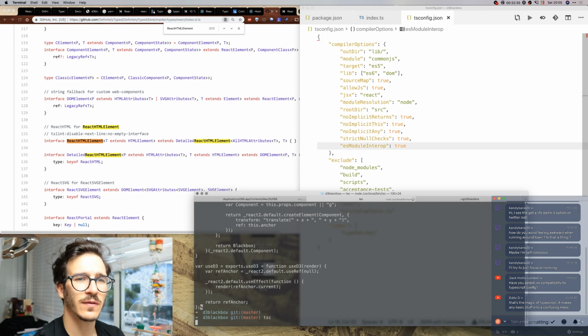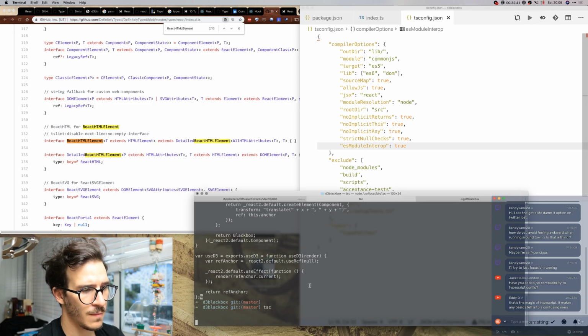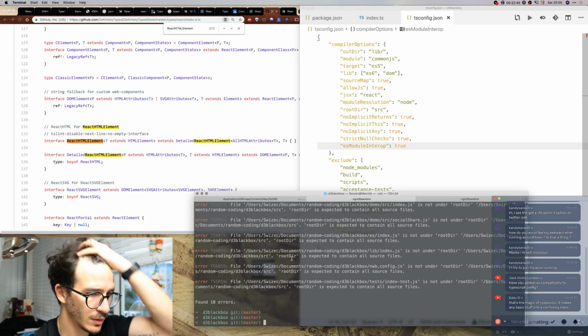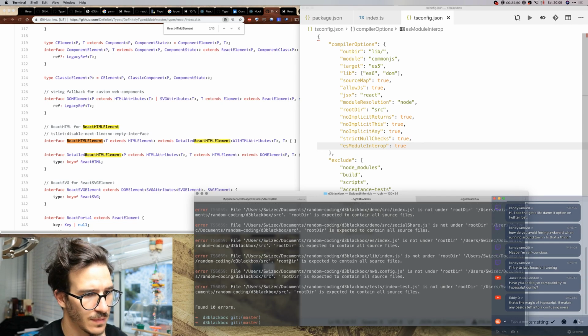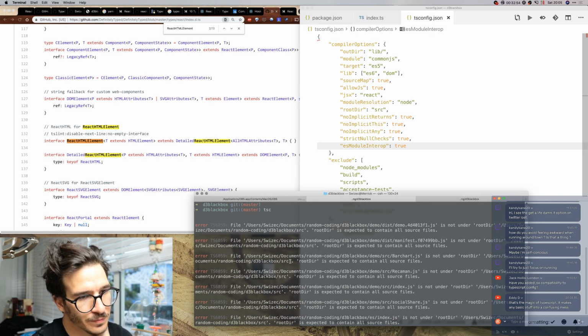At least I think I have tsc installed. If I don't, it's going to be a problem. No? Seriously, I don't have tsc on this computer? It's expected to contain all source files. Index... Yes, I know. Ugh. Demo is not under root dir.